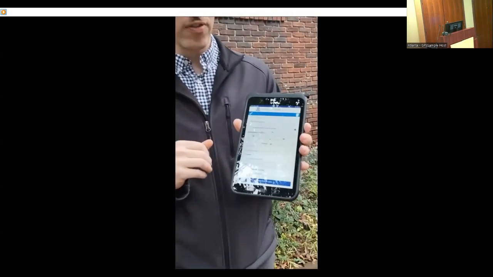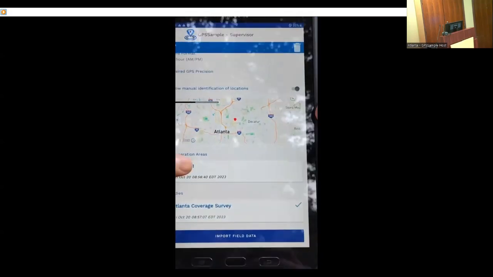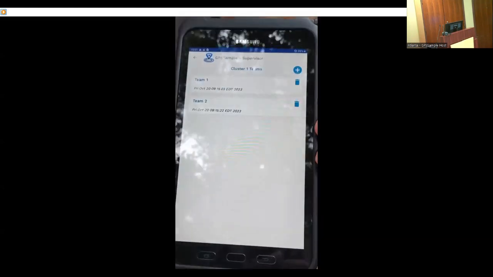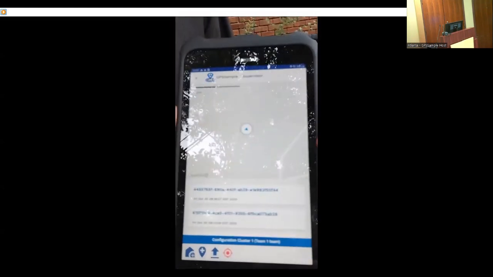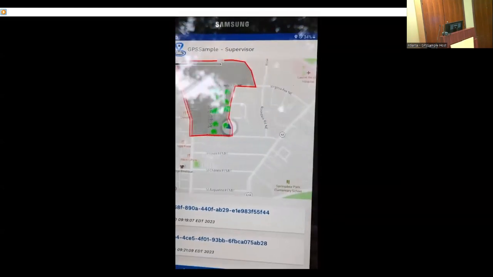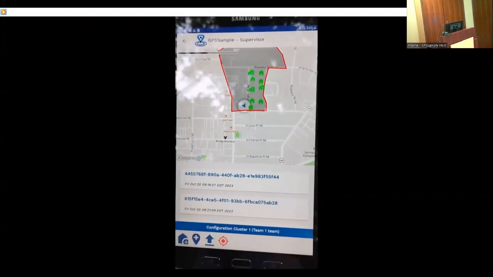I can see Team 1's enumerated data in our file. In order to see that, we click the cluster 1 and enumeration and go to the team that imported the data, in this case Team 1. And we can see all of the households that were enumerated here.